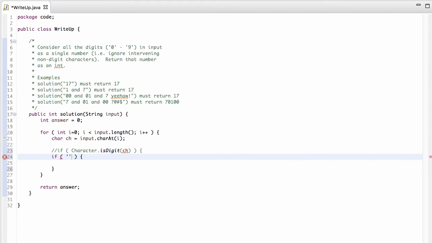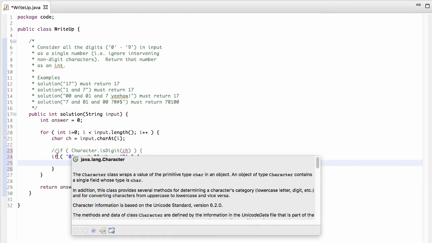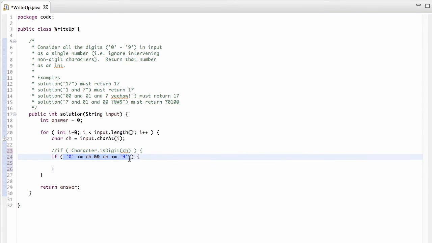So what we're going to do is check if the char 0 is less than or equal to ch. So we want to make sure it's within that range, and we want to make sure it doesn't go too far higher than our chars. So we're going to make sure ch is less than or equal to char 9. Now this provides the same exact thing as Character.isDigit does, except you write it out yourself and you kind of understand what's going on with chars.